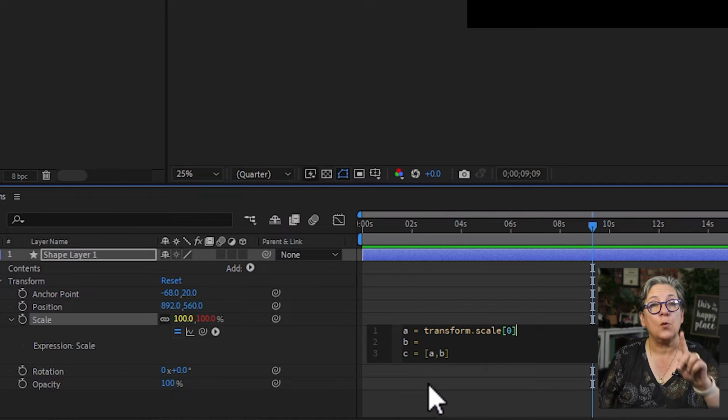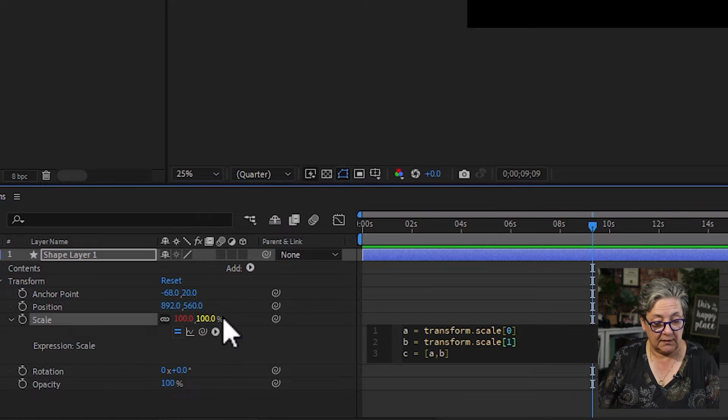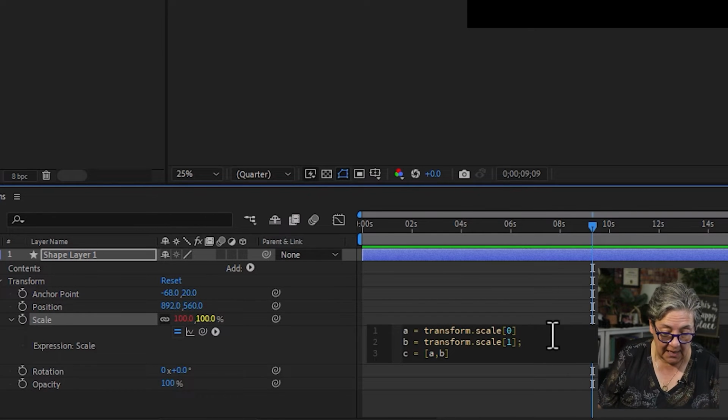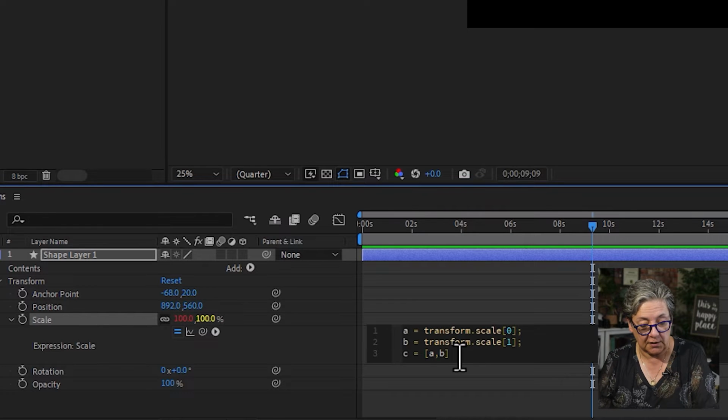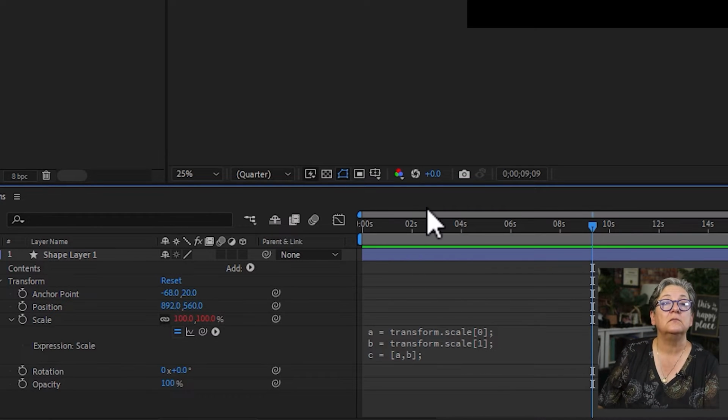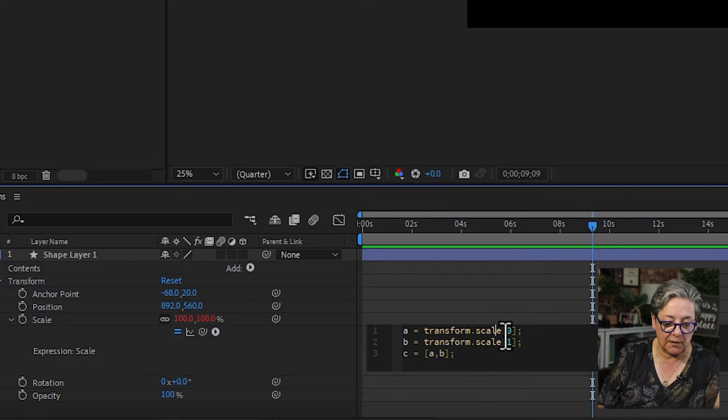Point at the X, width goes first. Point at the height, then height, end with semicolons for good measure. And now there is our expression. Again, it's not doing anything. Now let's do it to the width.